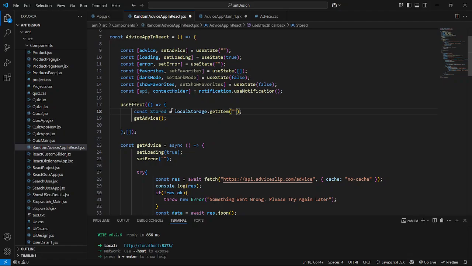There is a key and value mechanism, so I'll say here favorites as the key. If there is any previously stored advice in the local storage, we will fetch it and store it inside the stored variable. It's a variable only, not a state variable.